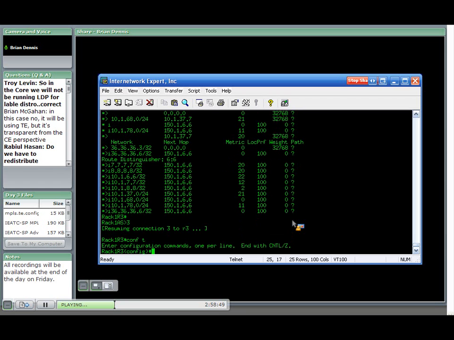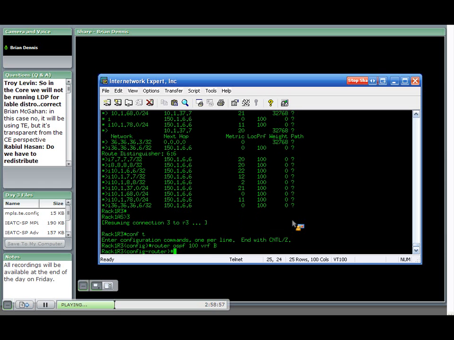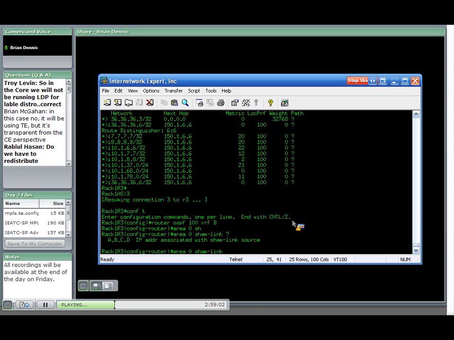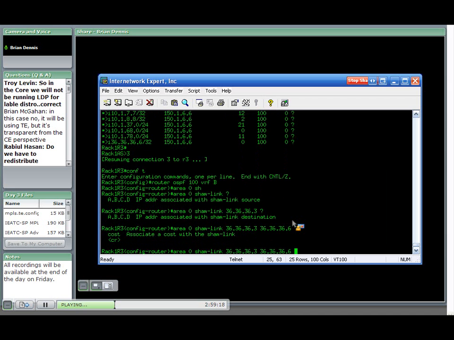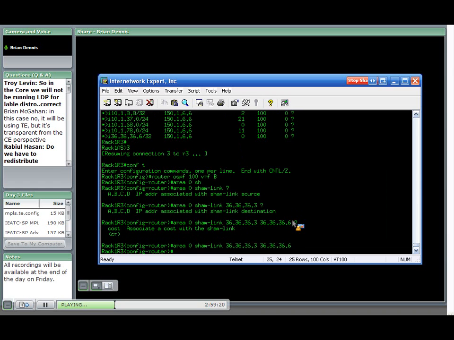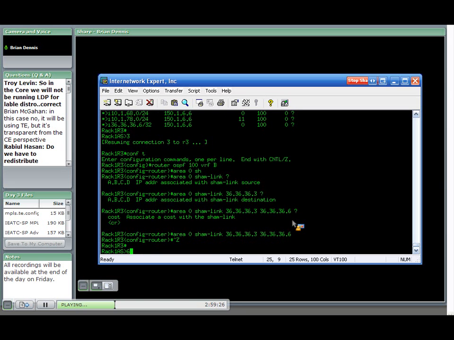Actually, I could have started on 3. Router OSPF 100 VRFB, area 0, sham link, specify the IP address here, the source. Source is going to be 36.36.36.3. It wants to know the destination, 36.36.36.6. And it wants to know if we want to associate any cost. I'm going to leave the cost at 0. If I don't put a cost on, it'll be 0 there.